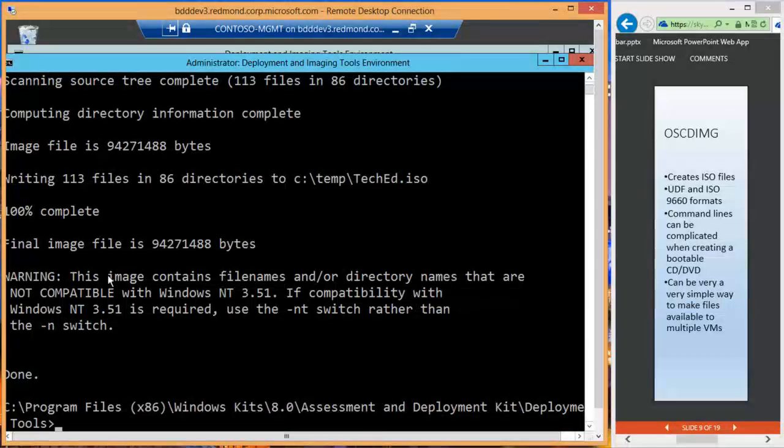So we could then take that ISO and copy it to a server, mount it in a virtual machine, whatever we wanted to do with it, burn it to a CD. It's just a convenient way to move around kind of static stuff, especially when you're working with lots of virtual machines. That's the simple case, where we just needed to specify a couple of options.